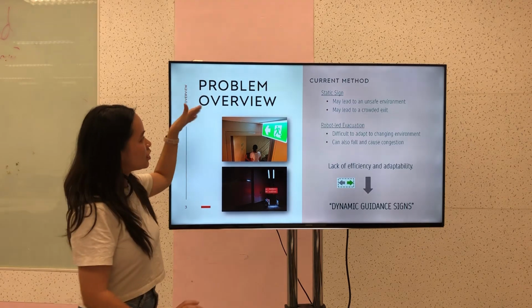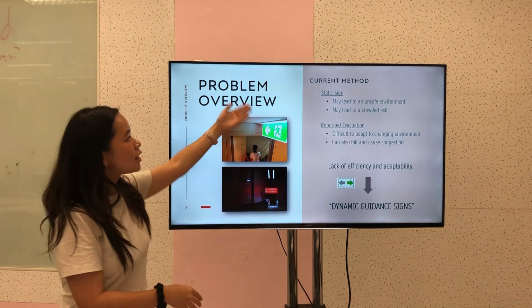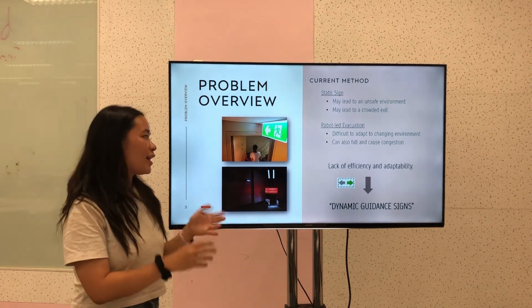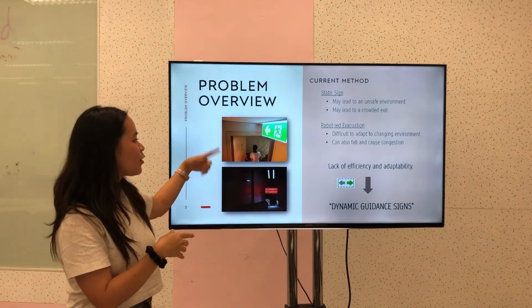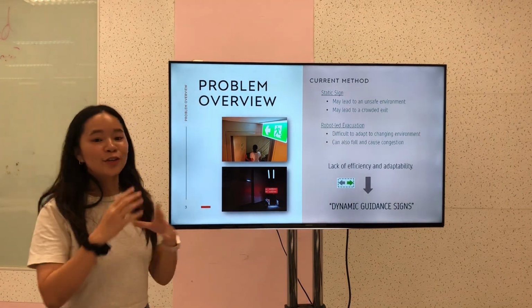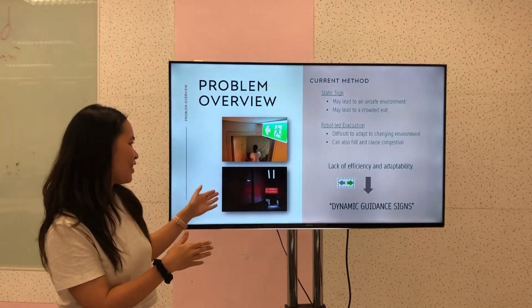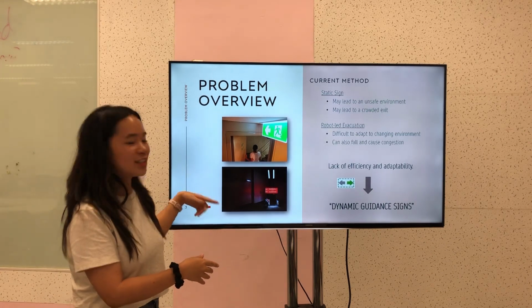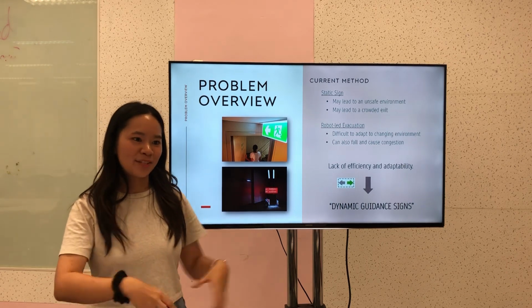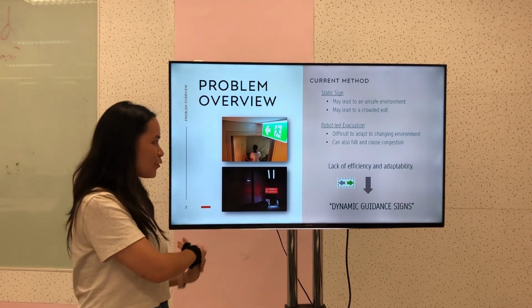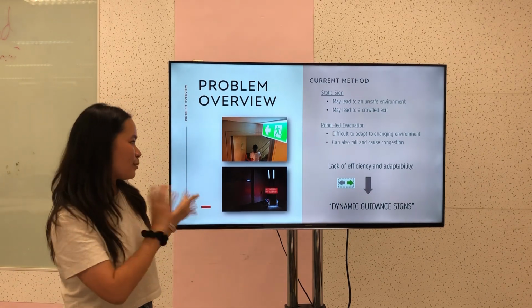And then I want to talk about a problem overview of the methods that we have nowadays. The current methods lack efficiency and are not really adaptable. For example, a static sign that we follow might lead to an unsafe environment or a crowded exit, like I already said. Or the newer one, robot-led evacuation. It's actually kind of big, right? So sometimes it can block people's way. It can actually fall and cause congestion, and it's also hard to adapt to a changing environment.